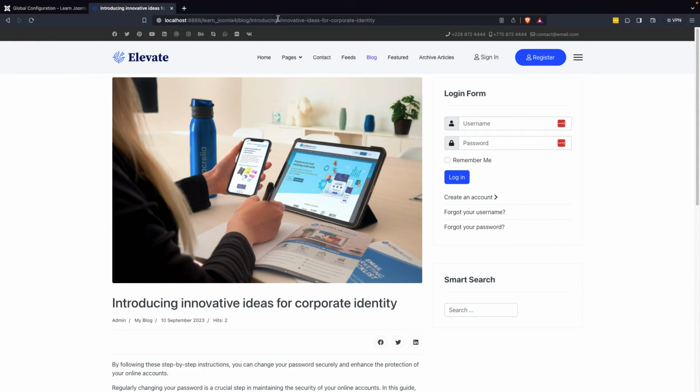By following these steps, you can ensure that your website is optimized for search engines, making it easier for your target audience to find you.